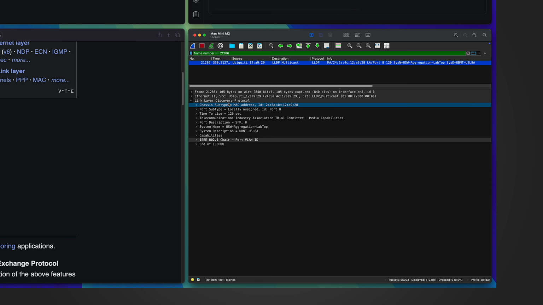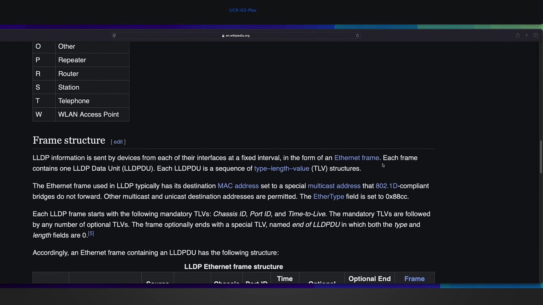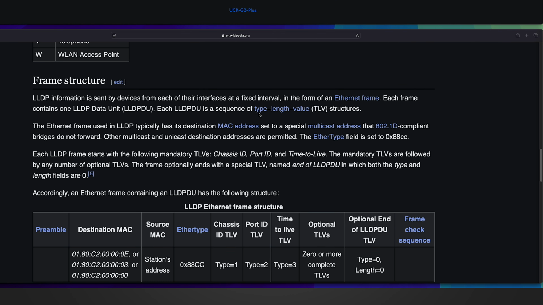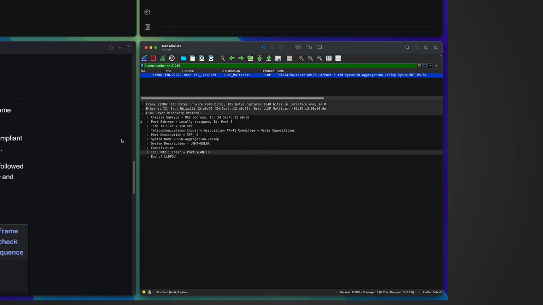Under the LLDP, there are multiple sections. Each section is called a TLV. In the Wikipedia article, you can also see the explanation. It stands for type length value. Each TLV is for a unique piece of information. For example, the mandatory part information, chassis information, and the TTL information. And then there are a lot of optional information about this particular device.